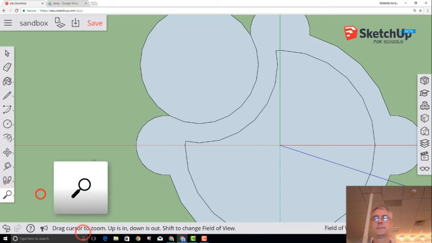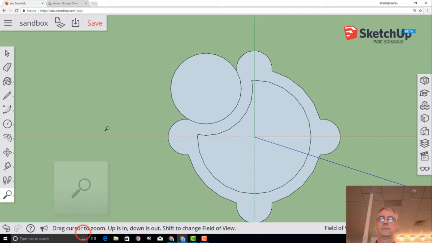Zoom tool, and I'm going to zoom out a little bit, and then remember that Save tool. Do that before moving to the next step.